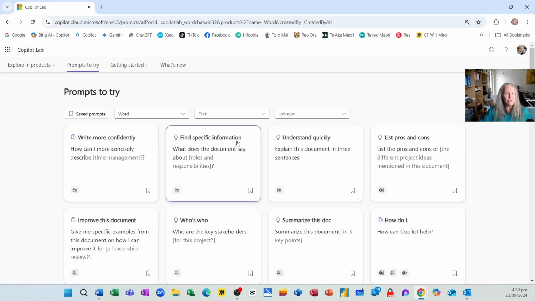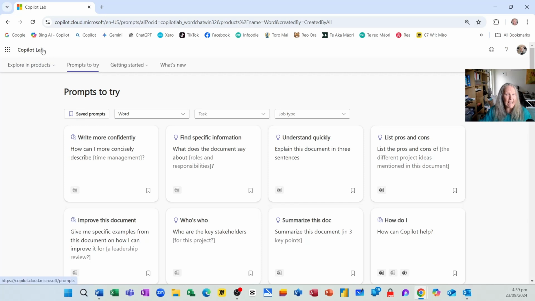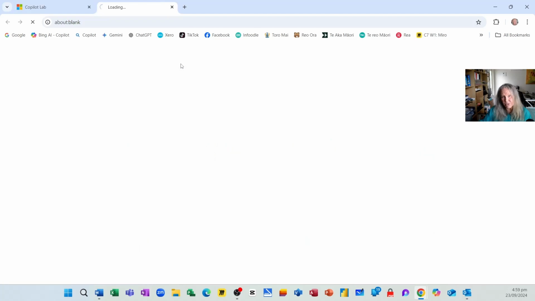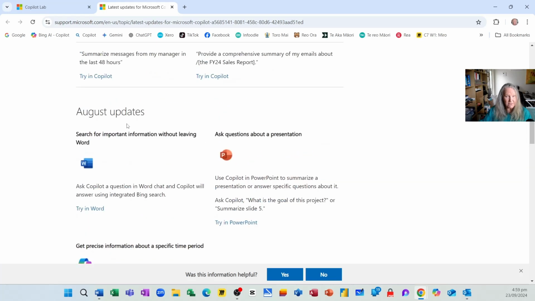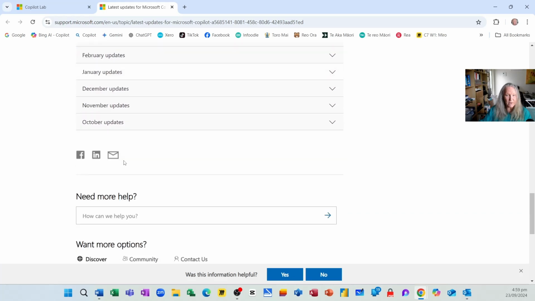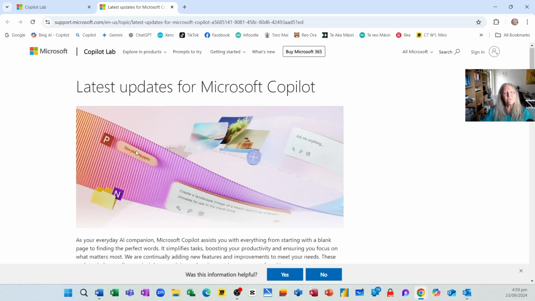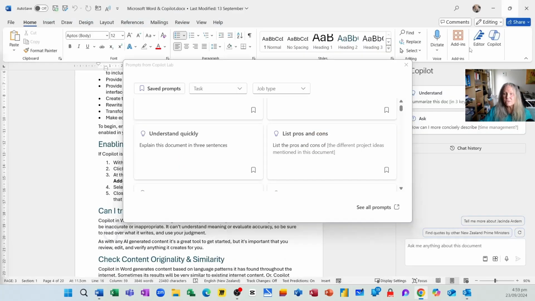And if you wanted to know prompts that were outside of Word, you could go into Outlook, Teams, any of these applications. So this is Copilot Lab. And there's information in here about getting started. There's also information about what's new with Copilot, and updates for August, and improvements based on your feedback, improvements by month. So there's a whole lot of information in Copilot Lab as well, which I will just close and return to Microsoft Word, and then close here as well.